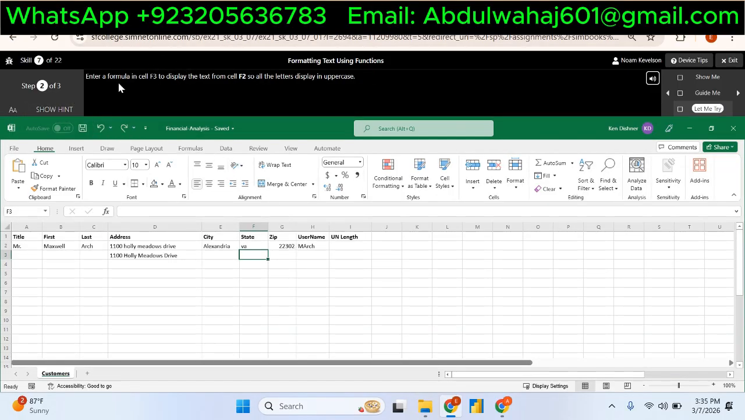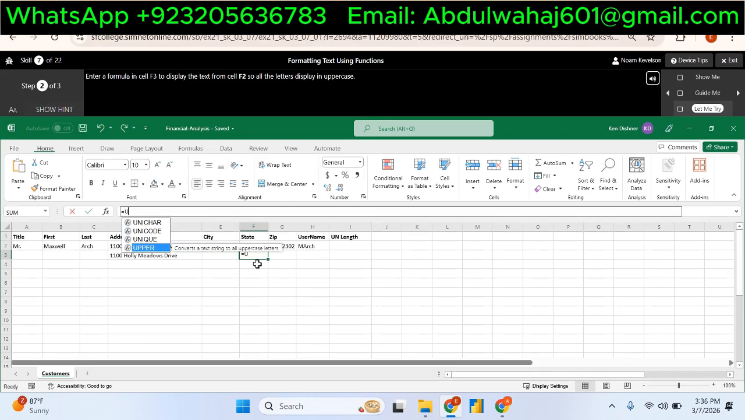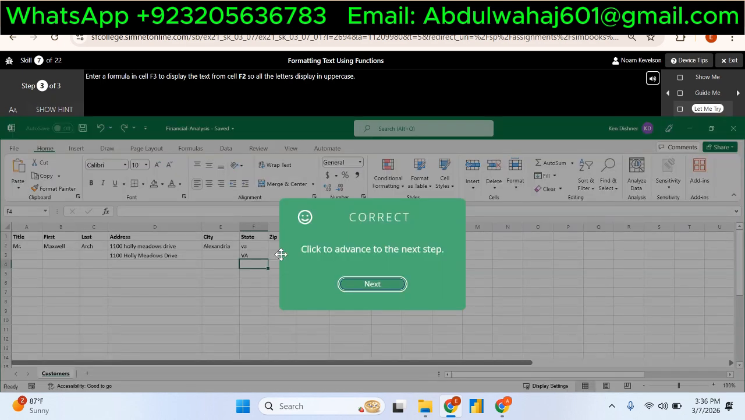Enter a formula in cell F3 to display the text from F2, so all letters display in uppercase. Now it says uppercase. Basically in uppercase all the letters are uppercase, and I was applying the wrong formula. Put an equal sign, UPPER, and the range that we're going to use is F2, and that's it.